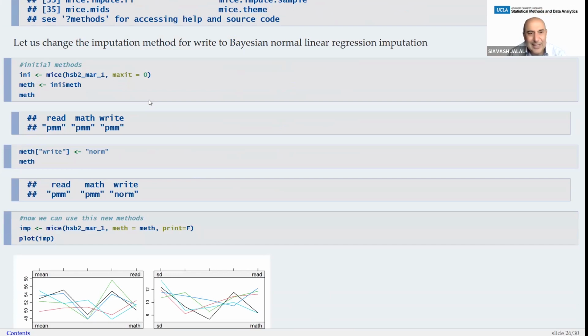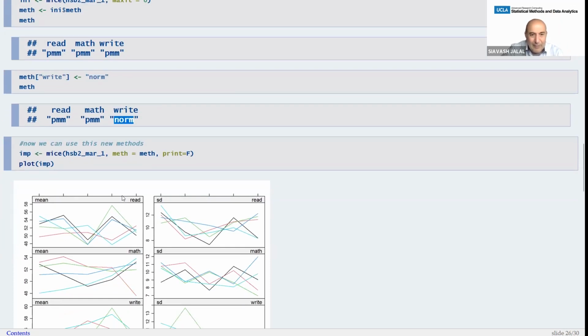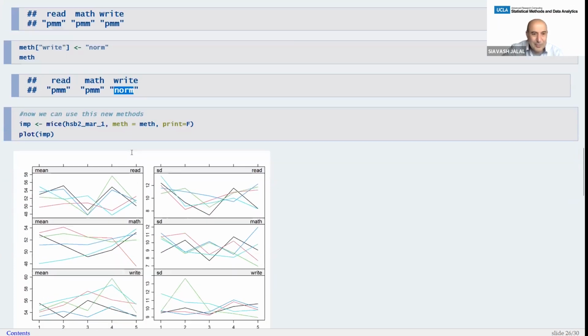So now let's say we want to change one of the imputations to Bayesian normal linear regression. So it's not predictive mean matching. I can change it to norm. That would be using the prior and posterior normal for y, for right, to get the predicted y. So basically it does that. I think the parameter is also normally distributed.